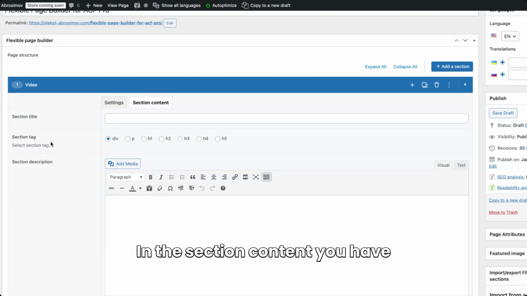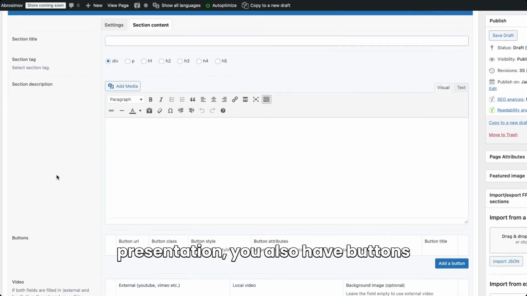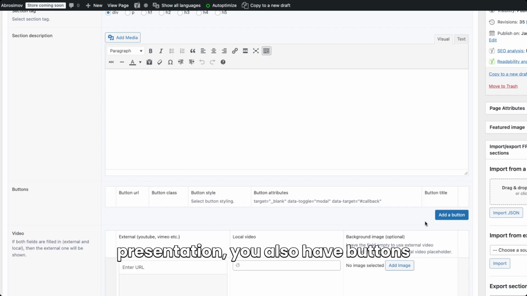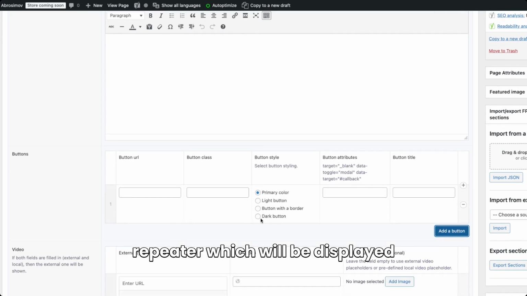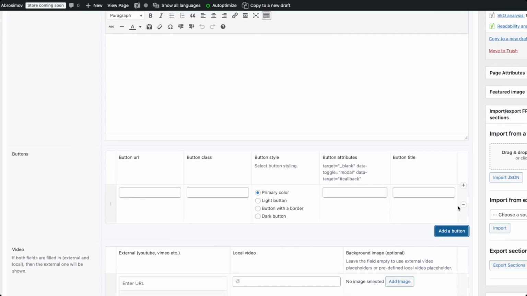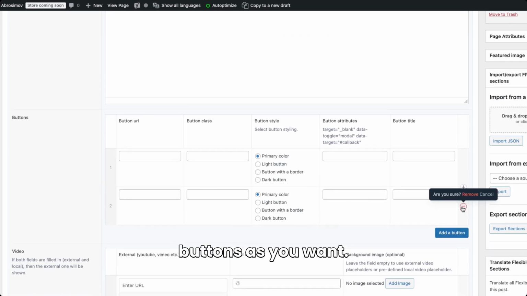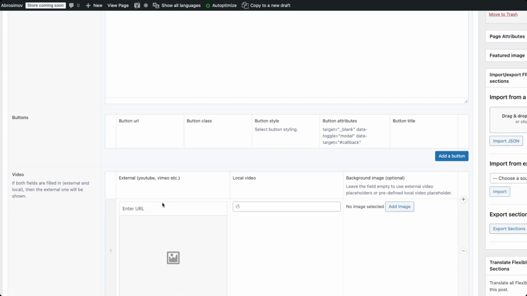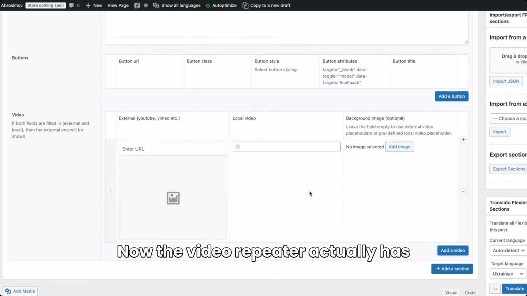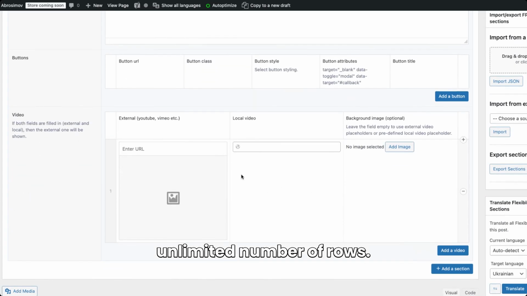In the Section Content tab, you have title, tag, and description for SEO purposes or for section presentation. You also have the buttons repeater, which will be displayed under the video section. You can add as many buttons as you want. Now, the video repeater actually has an unlimited number of rows, each row containing 3 inputs.